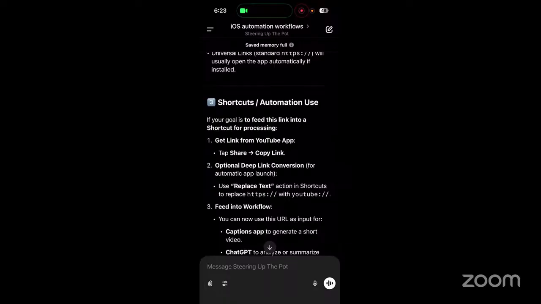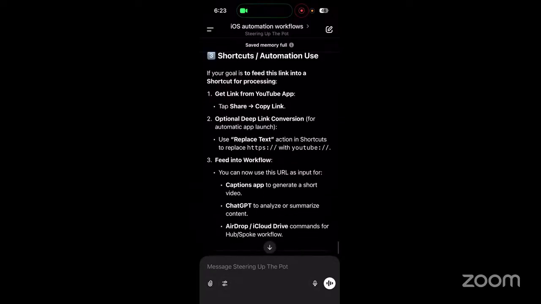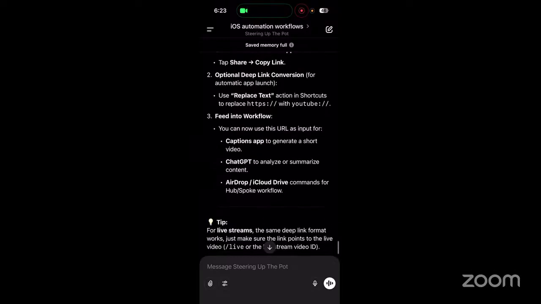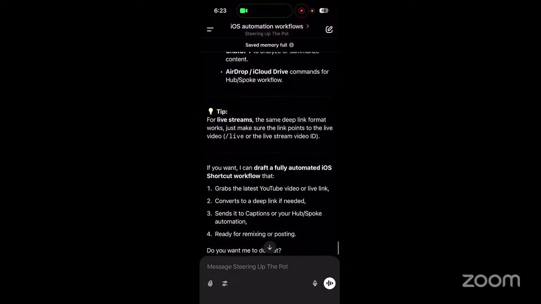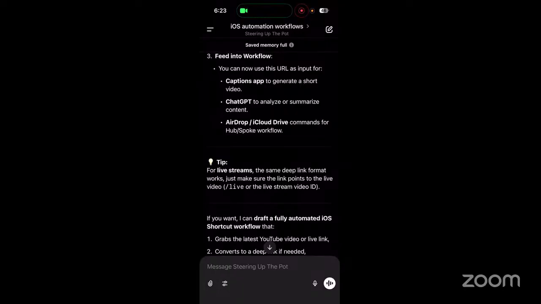If your goal is to feed the link into Shortcuts for processing, get link. Tap share. Optional deep link conversion. Use a replace text action in Shortcuts to replace the text, and you can now use a URL as input. No, that's not actually what we want. Let me just go ahead and say what we want, guys.